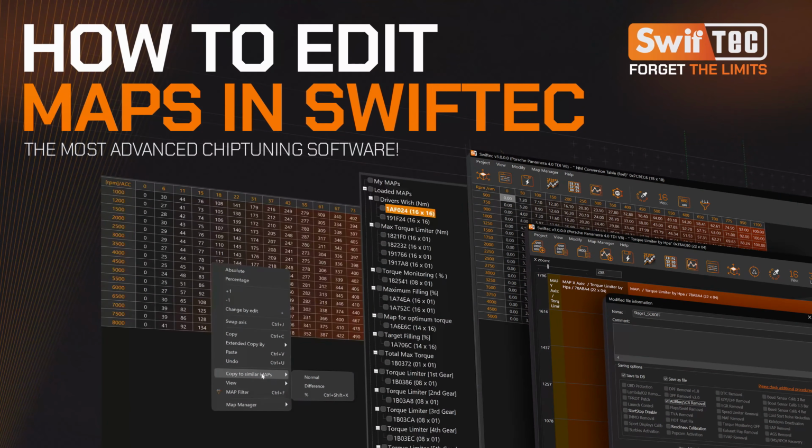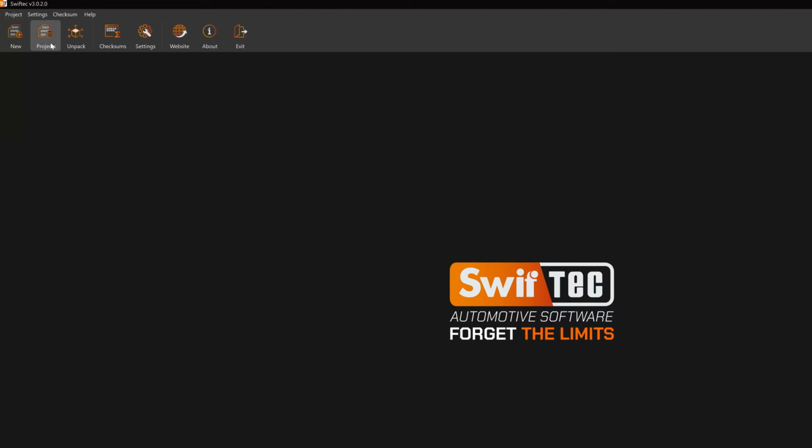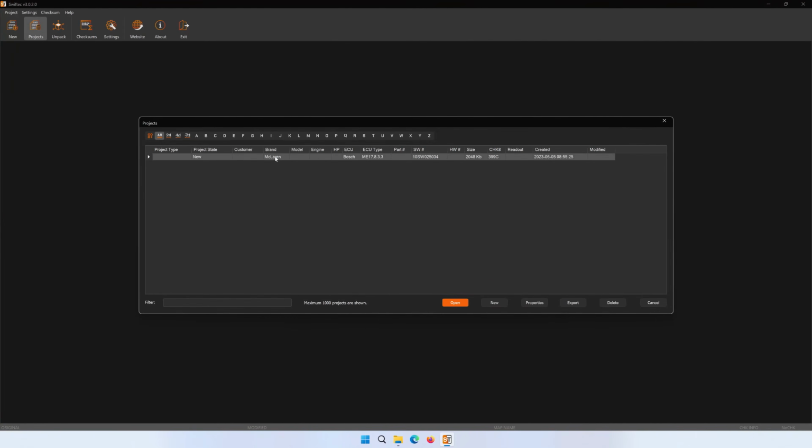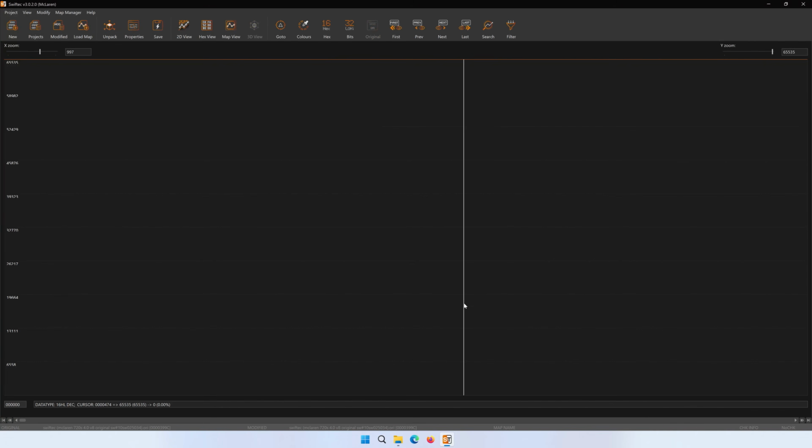This video was made to show how simple it is to modify maps in specific file. Create new project. Open the file you need. In this case we are working on McLaren with Bosch, ME17.8.33. Let's open map view.